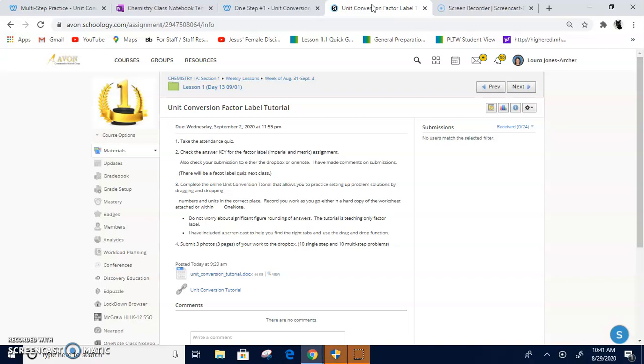Today we're going to practice using a unit conversion factor label tutorial online. And it's great because you can drag and drop numbers and units and create your own conversion factors. The problem is I always like to be next to my students walking around watching their screens so that if they get stuck I can help.